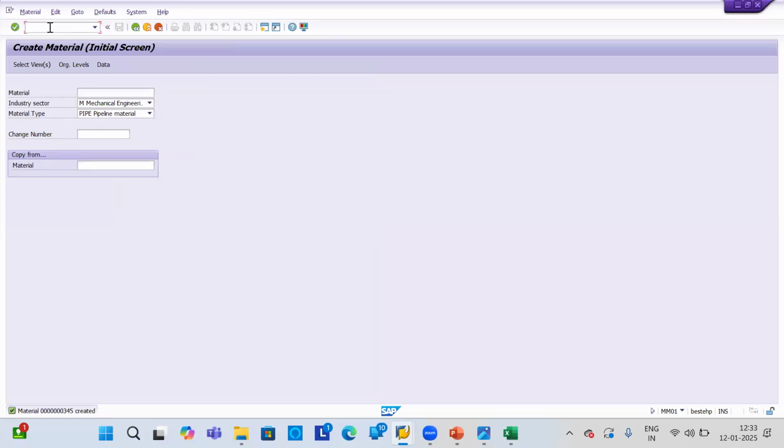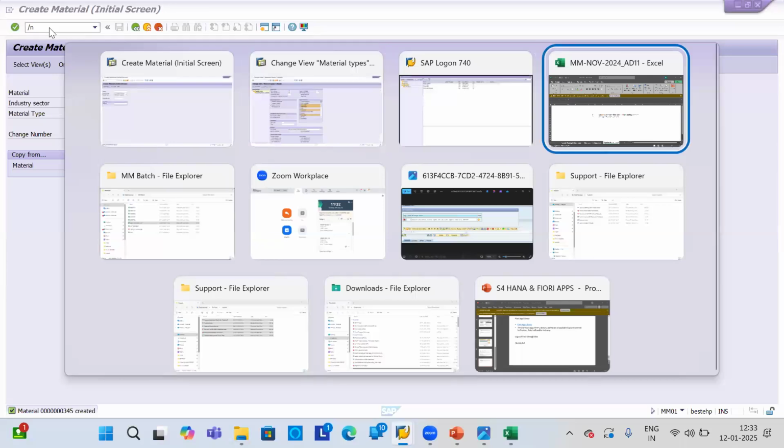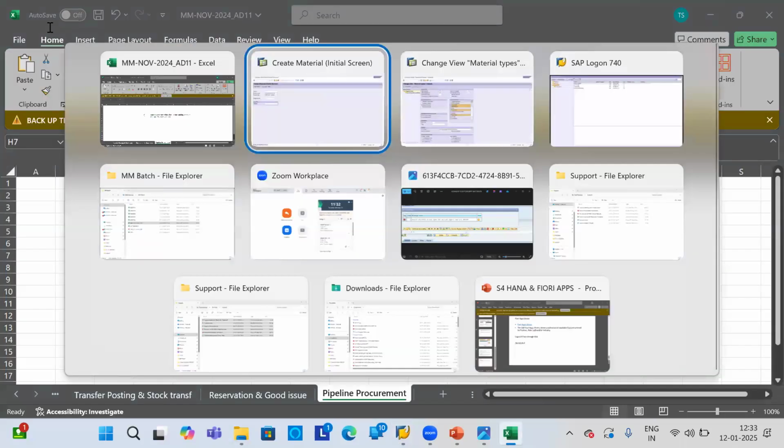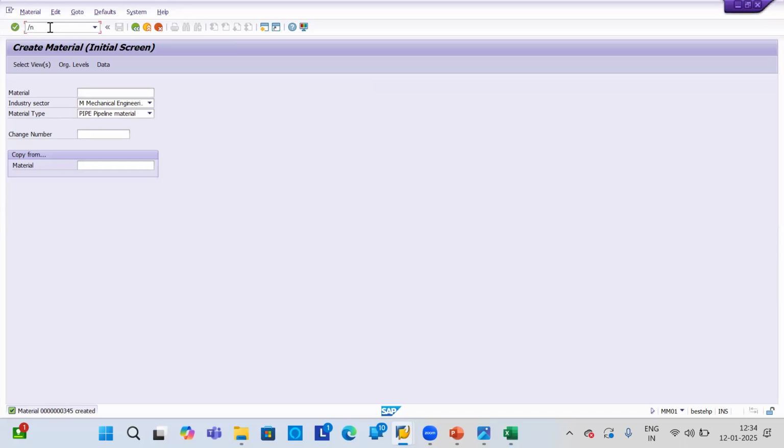Now what is the other prerequisite? We need to have the pipeline info record. So what is the T code to create an info record? Can anyone tell me the T code to create an info record? ME11.